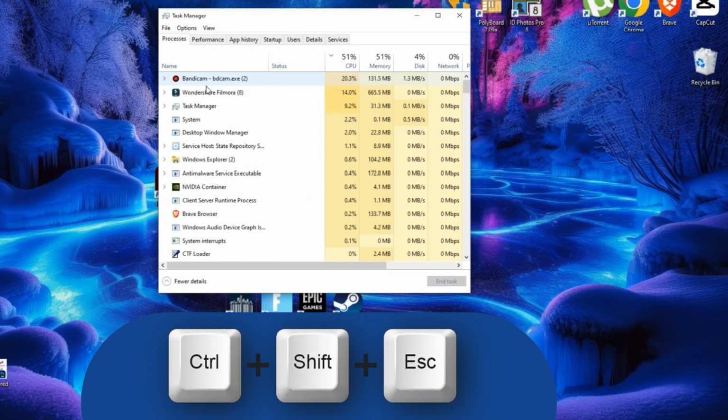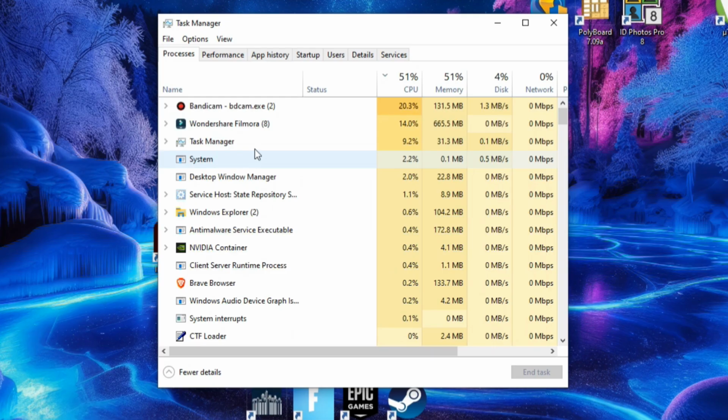First, open Task Manager. The fastest way is to press the Ctrl+Shift+Esc keys on your keyboard. This will open Task Manager right away.